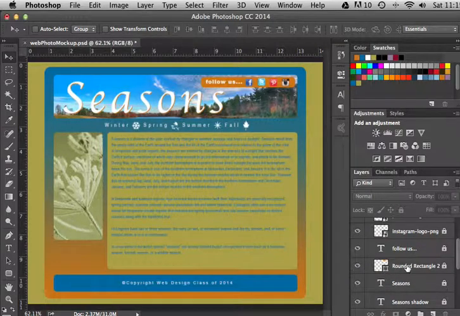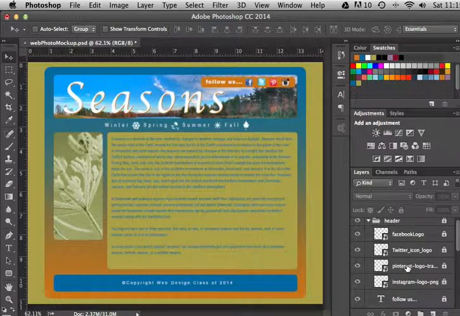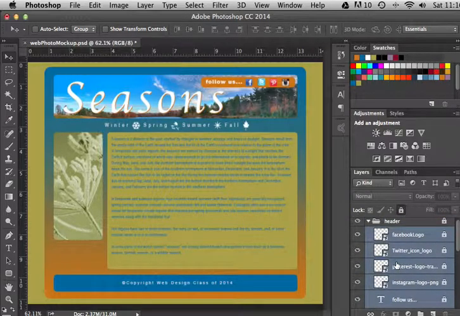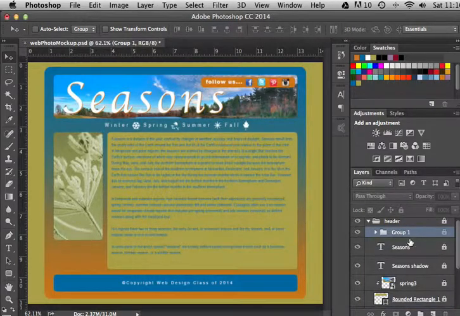And this should be into another subgroup, actually. So there's something I neglected to do, but it's easy to do. If we have to make changes, I can highlight all of this down to here. I'm thinking that's all that's going into that. I can just hit Command G, group those together, and I'm going to name that one social media.